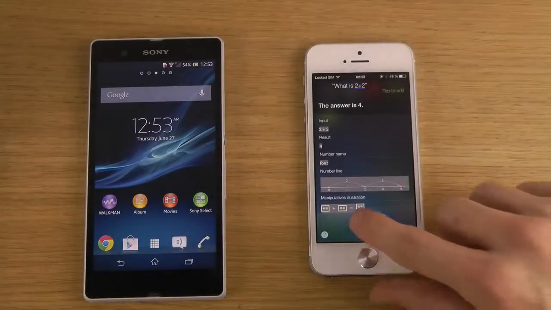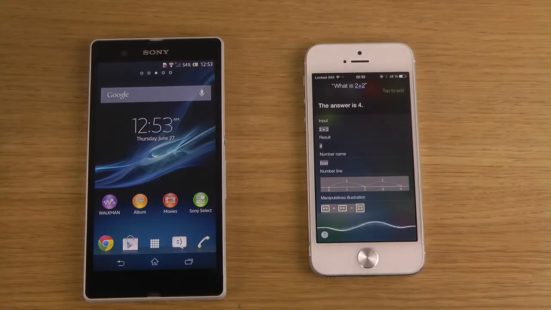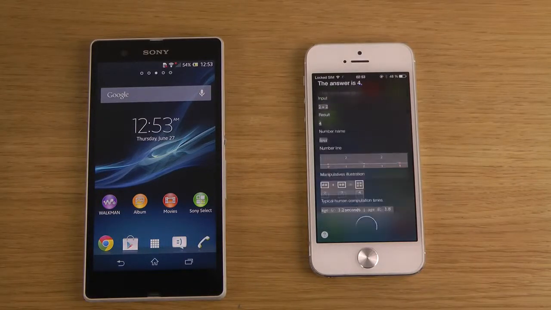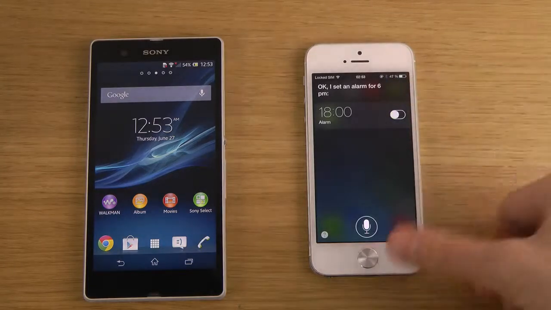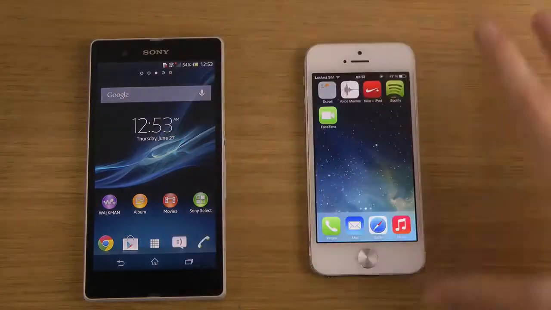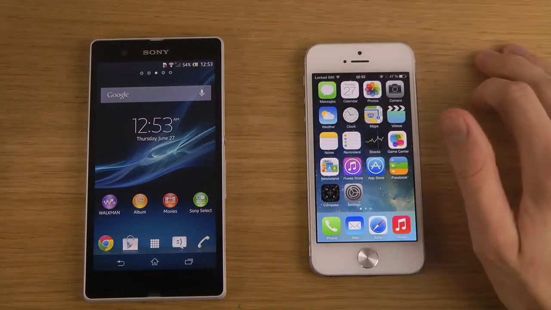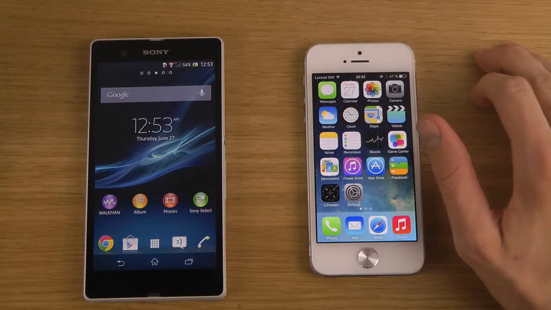And then of course with Siri, set alarm at 6 p.m. Okay, I set an alarm for 6 p.m. And we can also quickly disable it here, very, very useful. So it kind of works both ways there. If you want to have a lazy voice assistant, you can definitely pull that off.